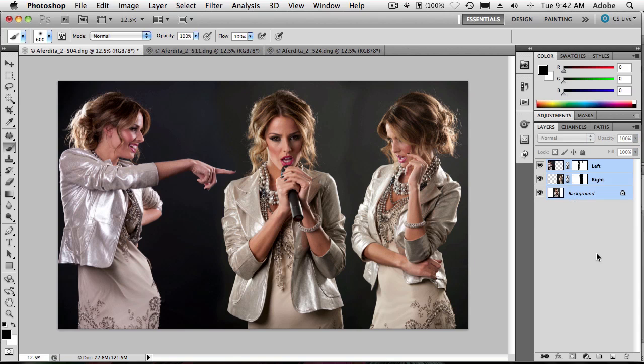Select all three. The keyboard shortcut for this on the Mac is Command Option Shift, and on the PC it would be Control Alt Shift, and the letter E as in Edward. That will make a composite of the three layers onto its own new layer. So I can call that new layer Composite. And I left off the E. There we go. Composite. So now I've got a composite layer that has nothing to do with the other three.